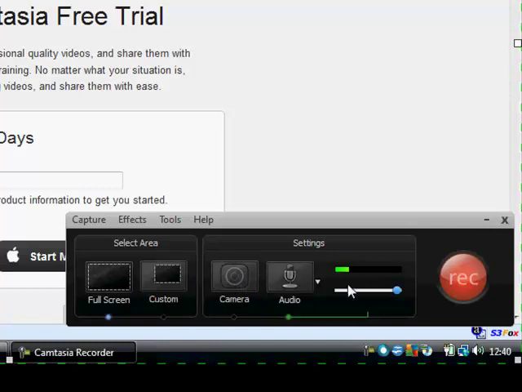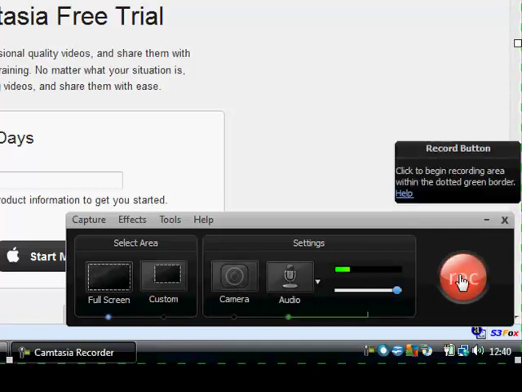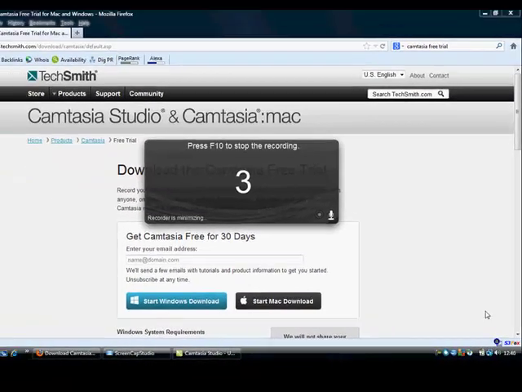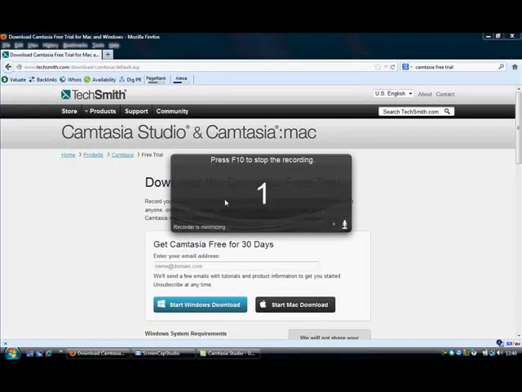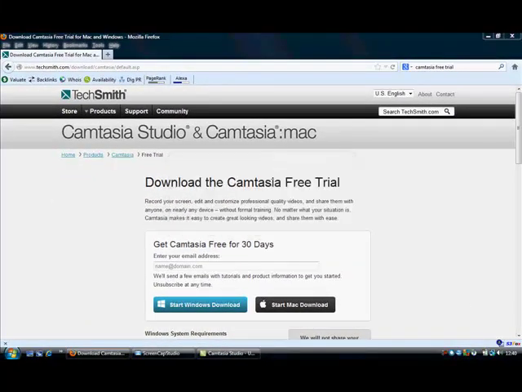So all this being set here, we can now click record. So we click record here, and you'll see this little screen in front of you: 3, 2, 1, and then it starts to record.